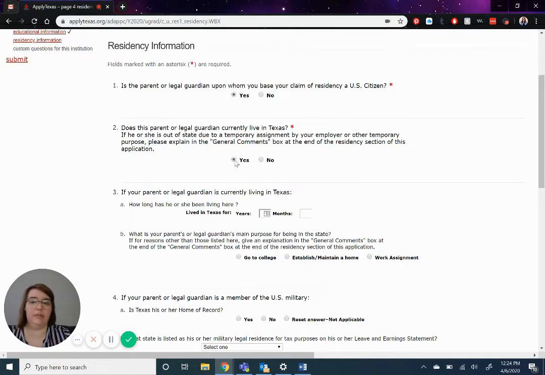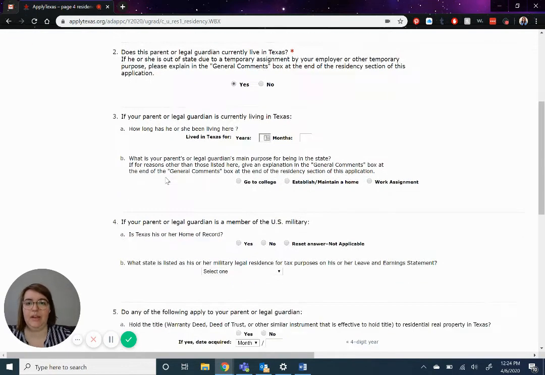I would hope so, that they would live with you. Yes or no. Is the parent or legal guardian currently living in Texas? How long have they been living here? So let's say all your life, and let's say mom is 40 years old.